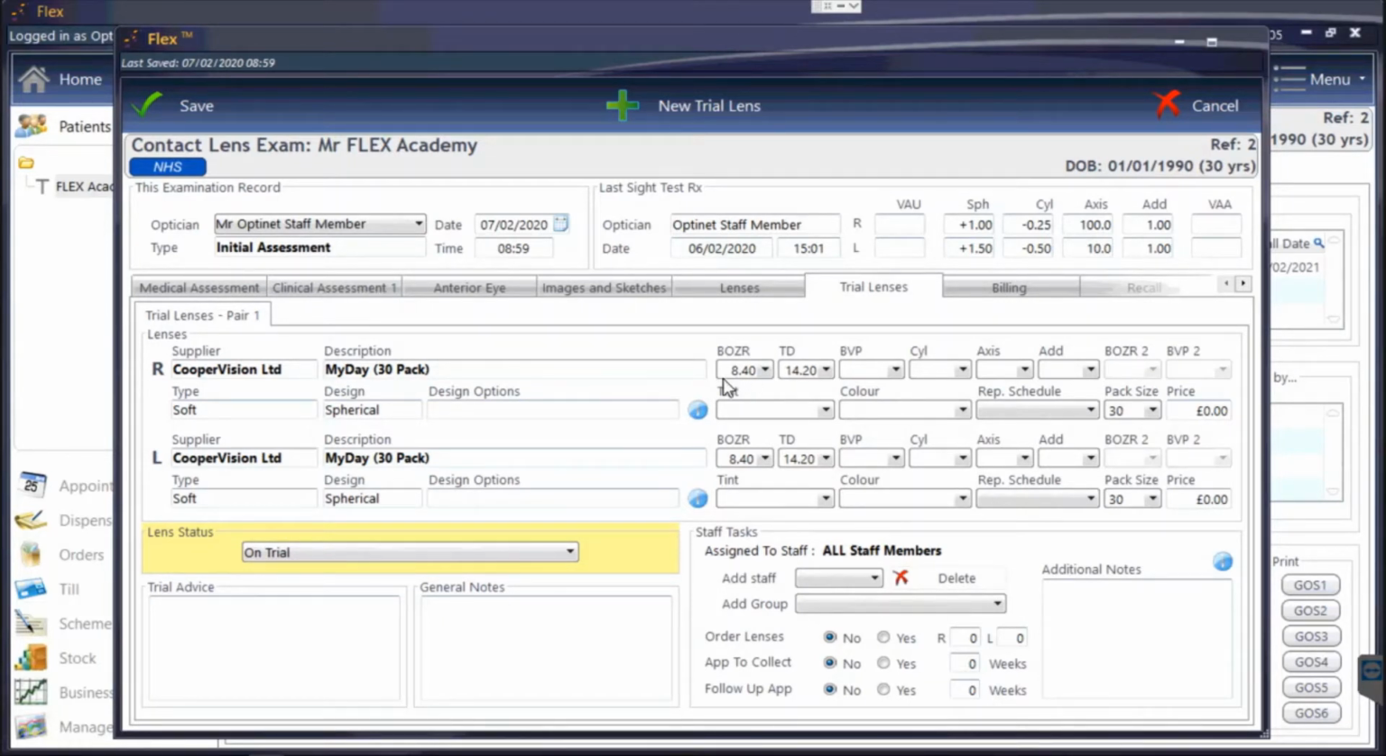Then we can choose the power of the lens. It's put that on for the other eye as well because it's the same lens, but of course you can change it. This is just a spherical lens, but we could go through and put on the other information if we require. Whilst these are drop downs from the lens data we curate, you can actually type your own details in there if you need or want to.